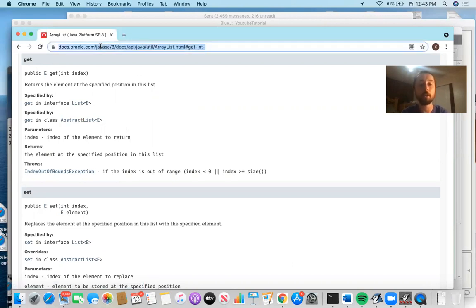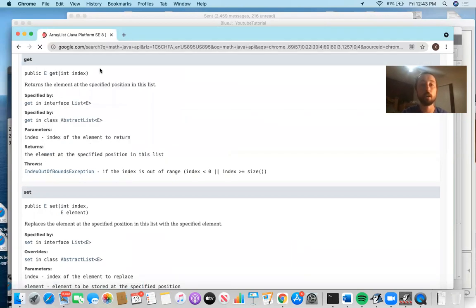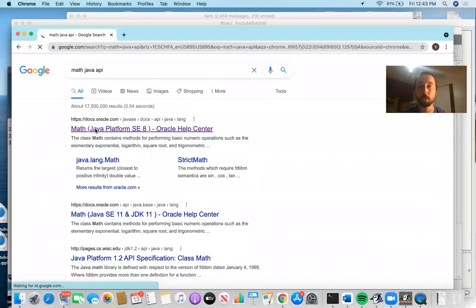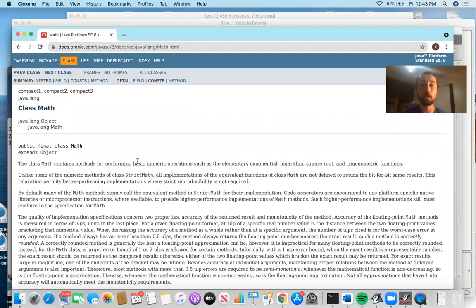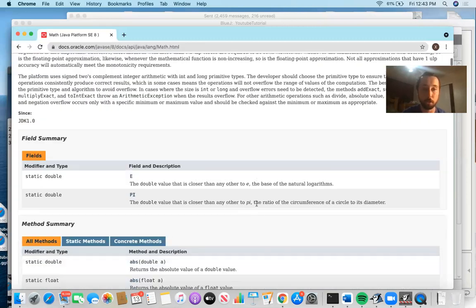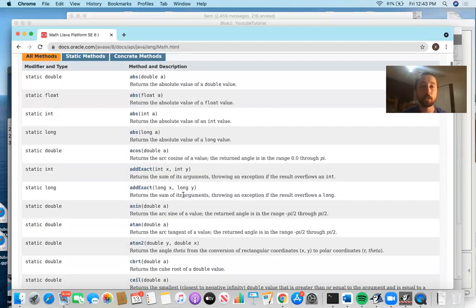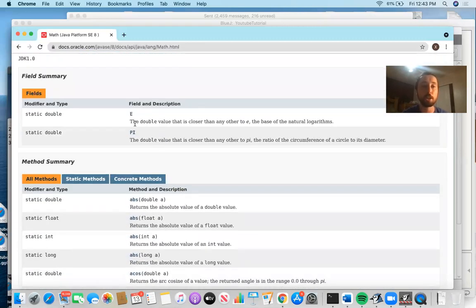And we can look at other examples too. So let's go to the API for the math class, right? We've seen this before. I think we were talking about this in lesson 19. And so we saw this descriptive documentation: basic numeric operations such as exponential, logarithm, square root, and trigonometric. And then it has really formal and specific documentation. And it even has documentation for the constants.